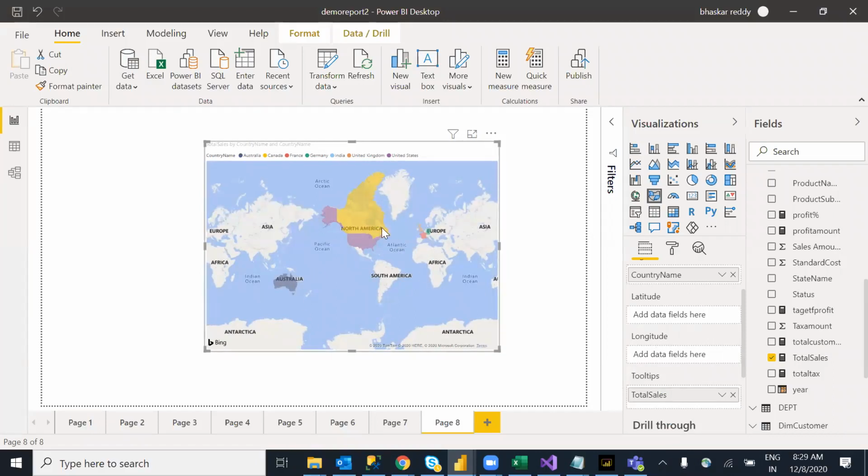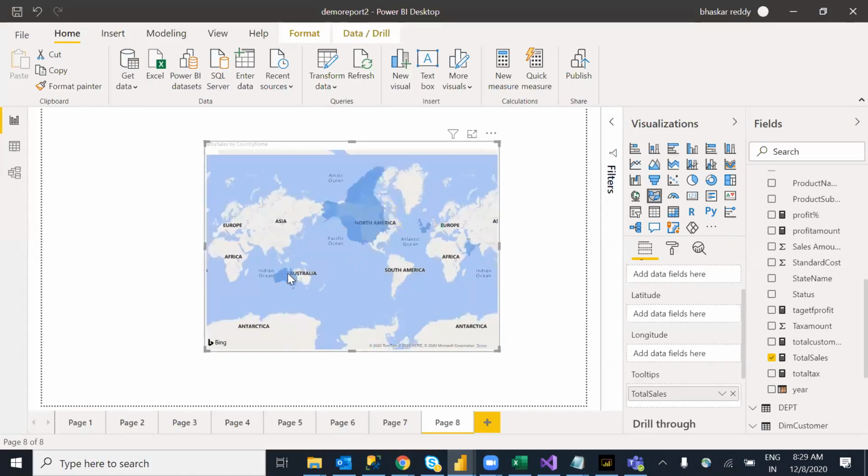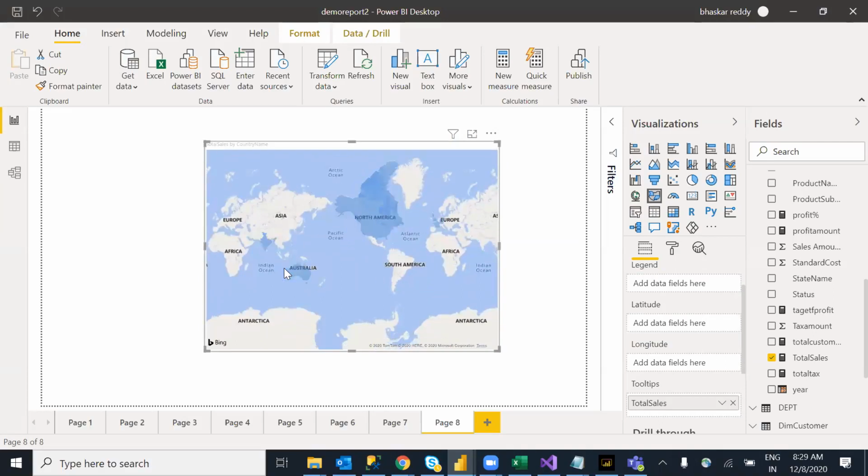Then we have latitude and longitude. If you don't want the legend, all the countries will come in the same color, and it will display the values. All the countries will just be highlighted. If you want a different country with a different name, or if you want states also, you can use it.